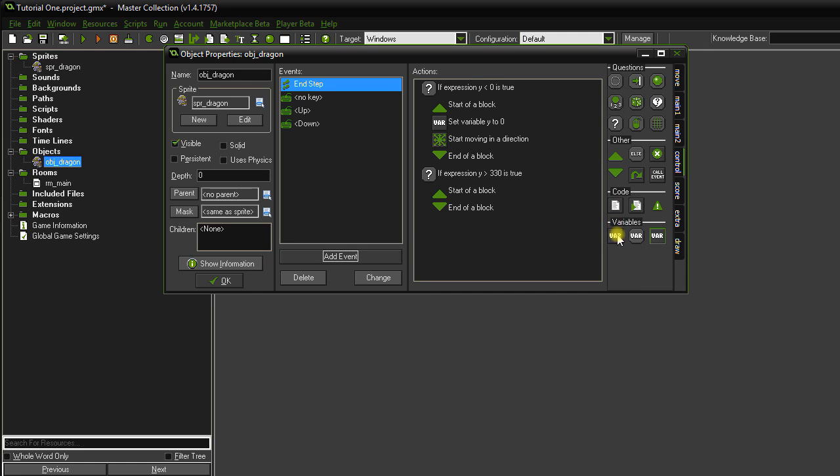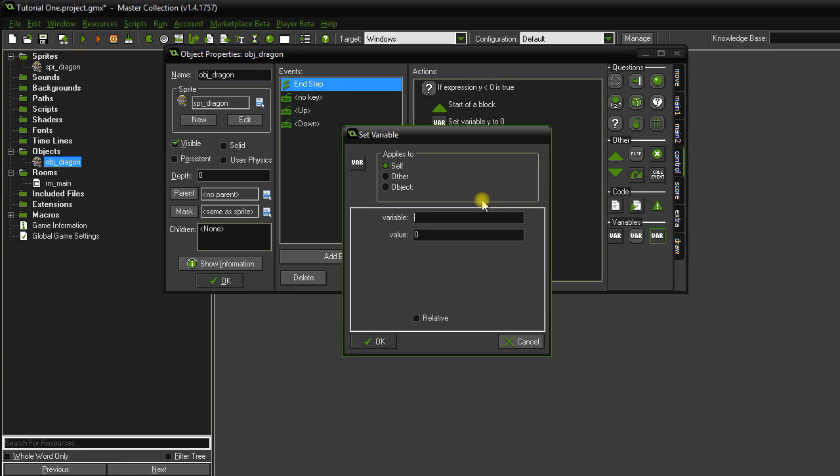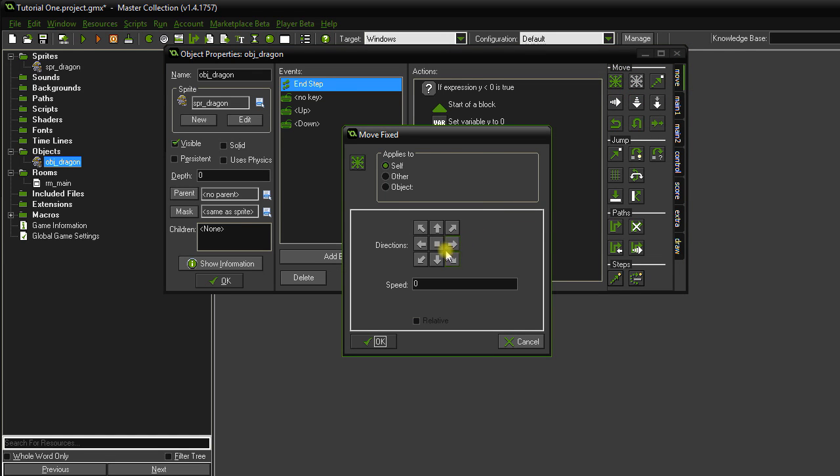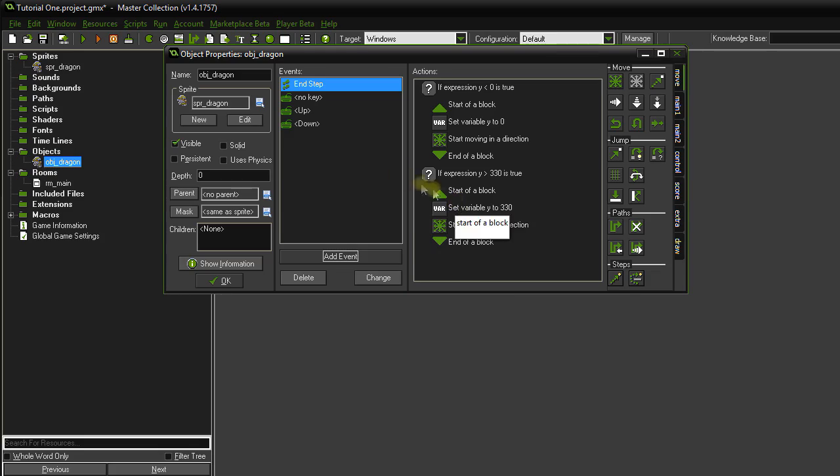Again, in a very similar way, we're going to want to set the variable of y, but this time obviously we want to set it to 330, so that it's at the bottom of the screen. And again, we're going to want to make sure that we don't have any more speed because we don't want any juddering effects, so we're going to set the speed to 0.